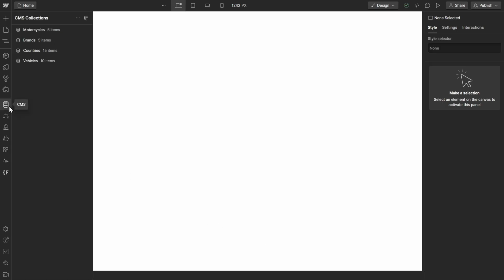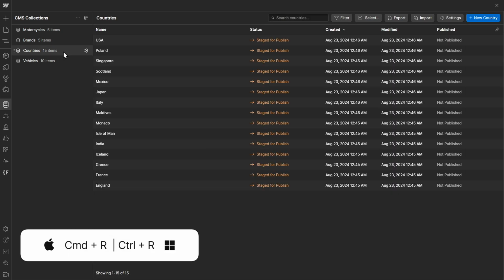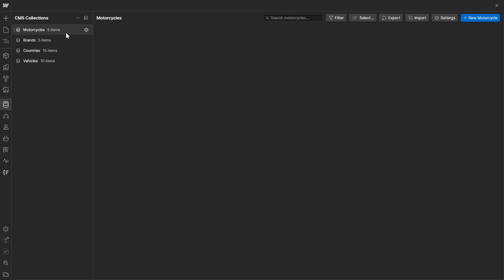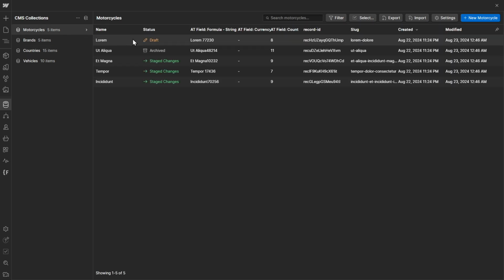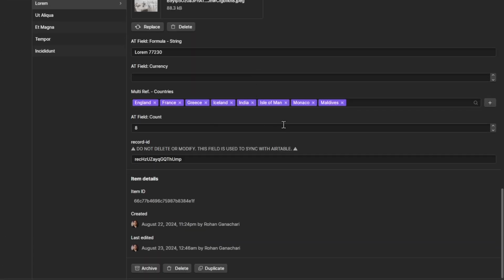Finally, let's check it out in Webflow CMS. I've refreshed the tab, and there you see, we've got all 15 items for countries. And in one of the CMS items, we can see the multi-reference links.